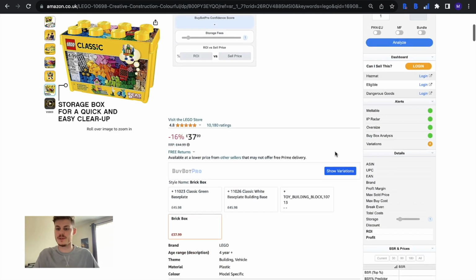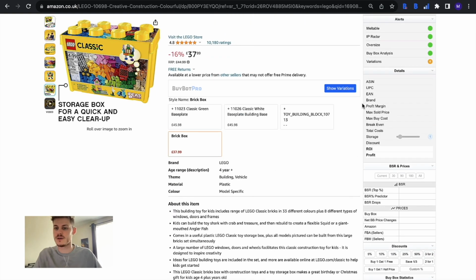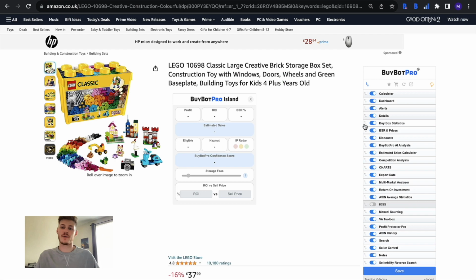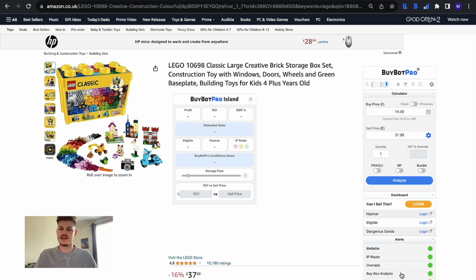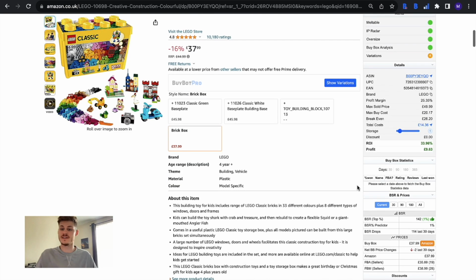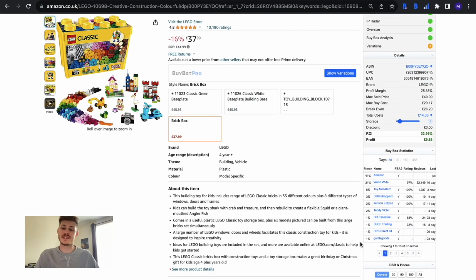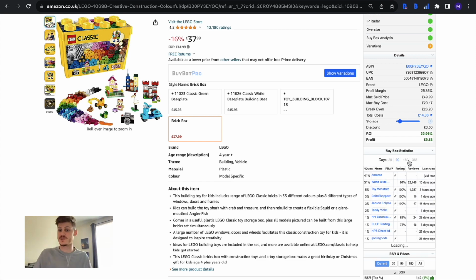So now it's remembered this, and if we go below the details, obviously we need to analyze to get all of this information. So we've moved the buy box statistics below the details. Let's go ahead and save, analyze. And as you can see, the buy box statistics is now moved underneath the details. Check this out, then I can go ahead and trigger the buy box statistics table by selecting a day range. And then obviously we can check how the buy box has been shared around in the last 30 days, 90 days, 180 or 365.